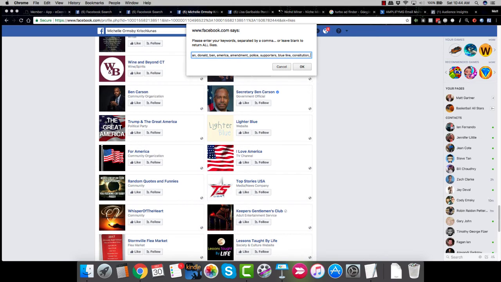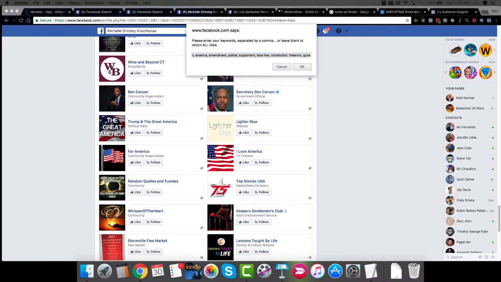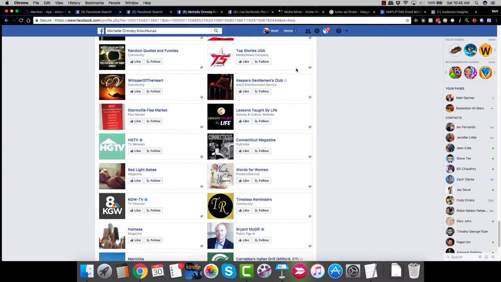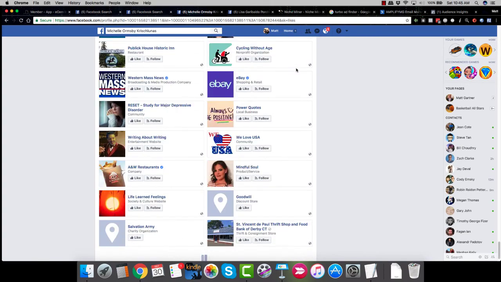Constitution is probably a good one for this particular demo. And firearms, guns. All right. And what we'll do here is I'm going to do like I just told you. I'm going to copy these and put them off screen in my other notepad here. Hit OK. Let's dig through and see if we can find anything.